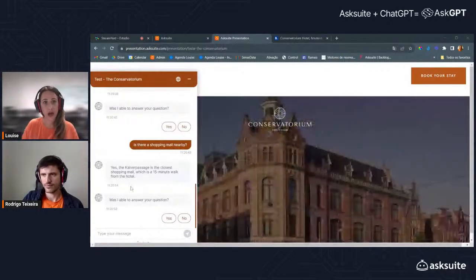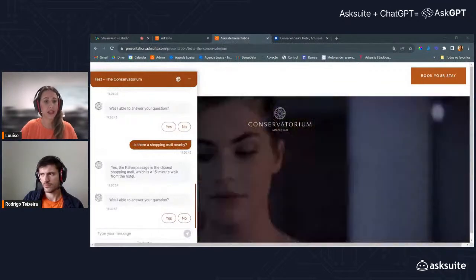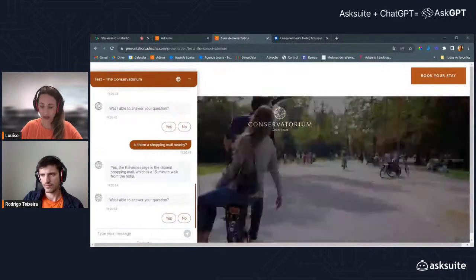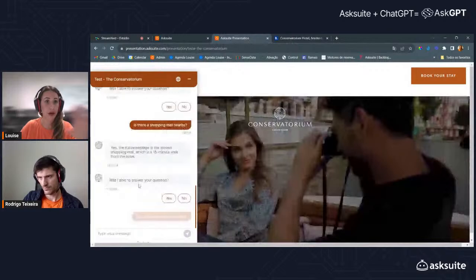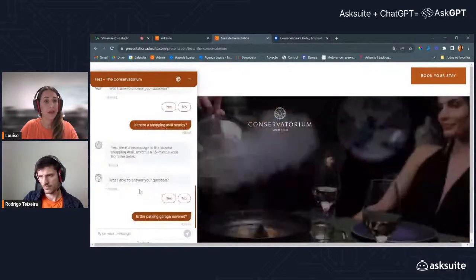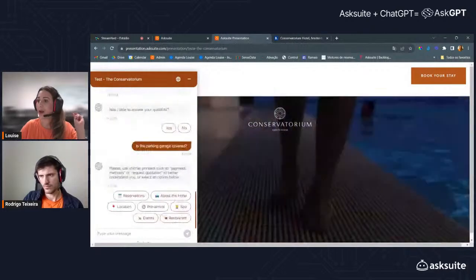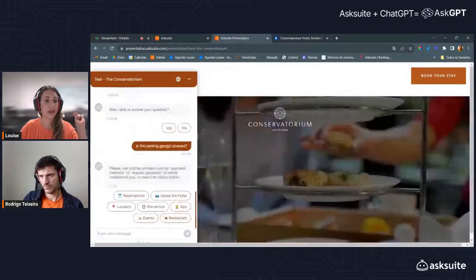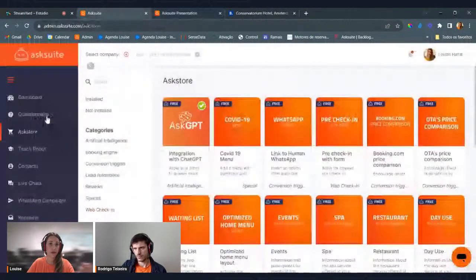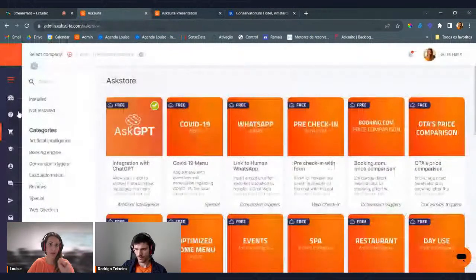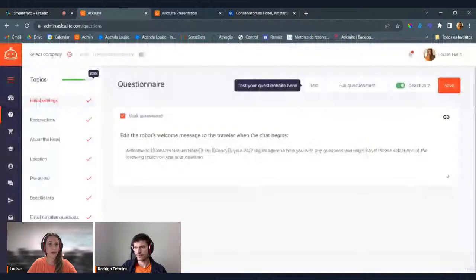Okay. In this example, I'm going to ask the robot a question, and then I'm going to add this content on the questionnaire menu. But the first thing that I'm going to do is ask if the parking garage is covered, because we have on the questionnaire menu a specific topic about the parking garage, okay? But we don't have the answer if the parking garage is covered or not. So I'm going to go to the questionnaire menu and search for where this info about the parking garage is.